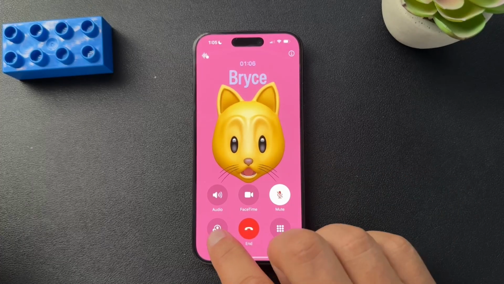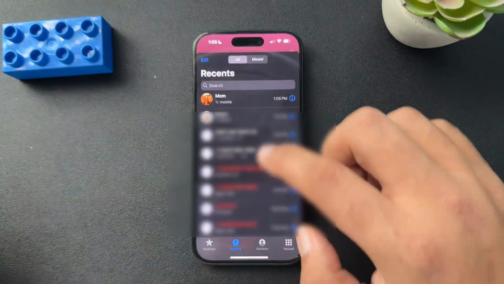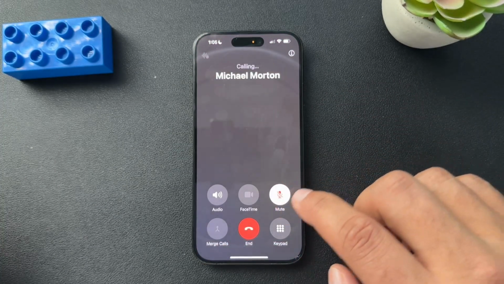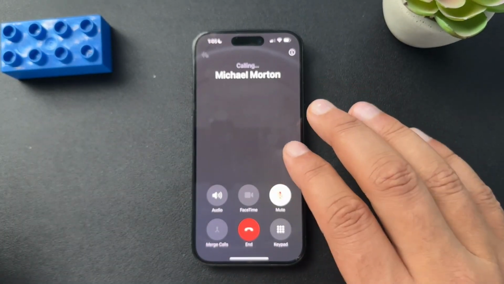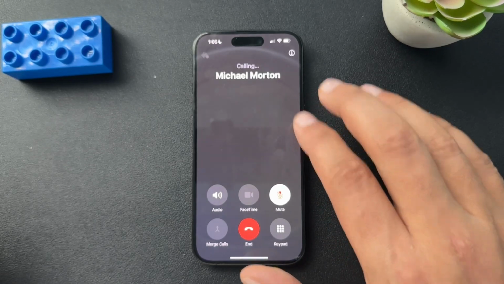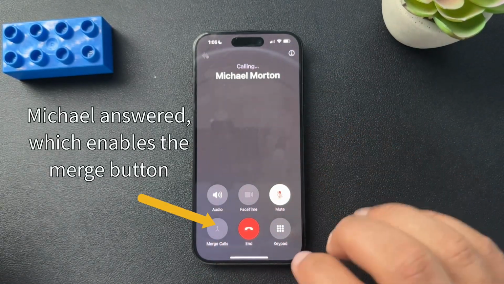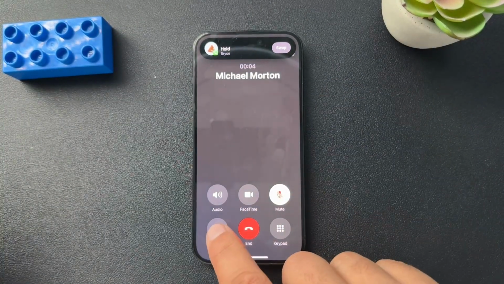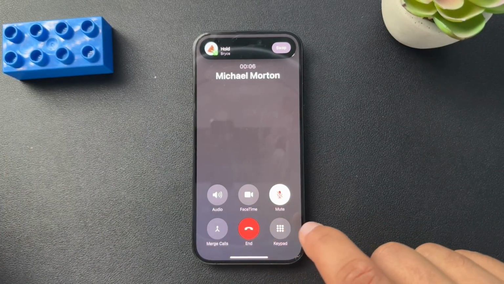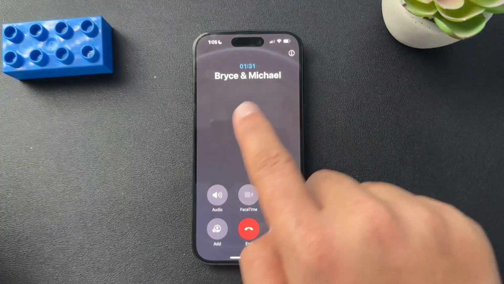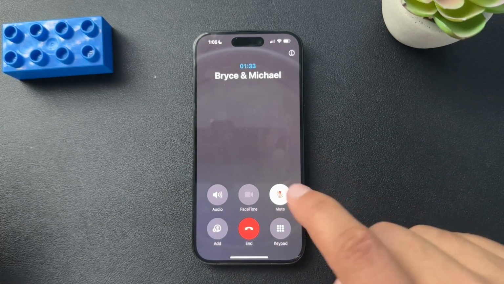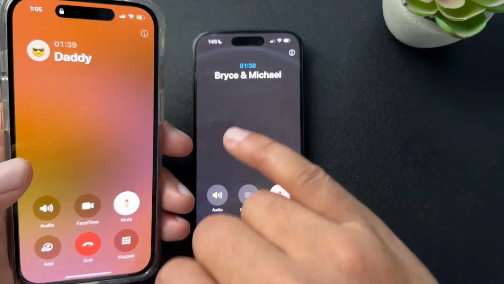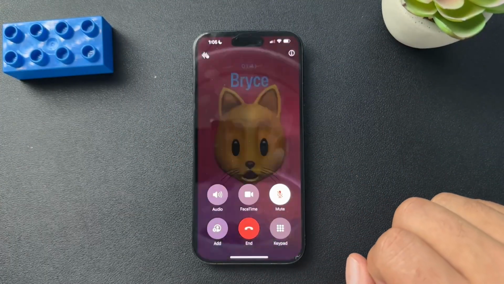So let me try to add somebody else. Go to recents, go to favorites, type in Michael. So that other person is currently on hold right now. And if this person answers, there we go, you can see we could hit merge calls, and you can see that these calls have been merged, and the other phone does not see both names. So you can have up to 5 of these connected.